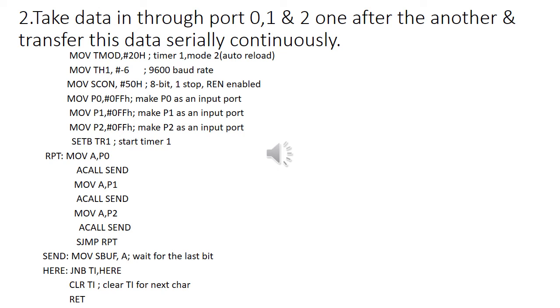Then you should configure the SCON register with the value 50H, because you are going to make use of the mode 1 configuration in the serial port. Along with that, you need to activate the receive enable pin, whenever you want to transmit the data or receive the data. So you should activate this receive enable pin.